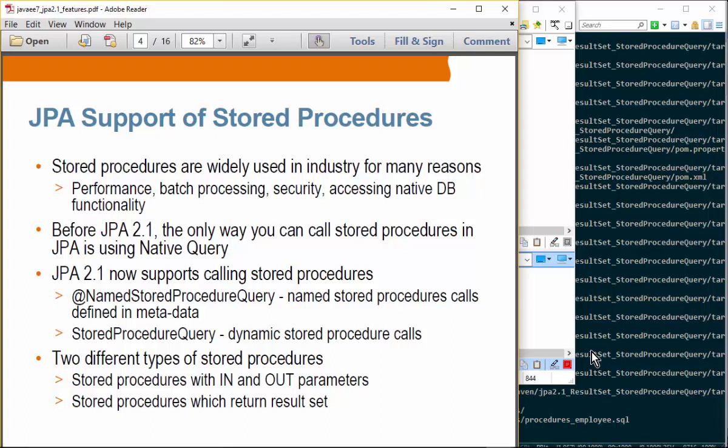Now, before JPA 2.1, the only way you could call stored procedures was by using a native query. You basically construct the SQL statement that contains the native SQL calling stored procedures. Okay? And obviously that is not really type safe, right? The reason you want to use the JPA API is because JPA is based on Java and provides type safety, meaning you should be able to detect any type mismatch problem at compile time.